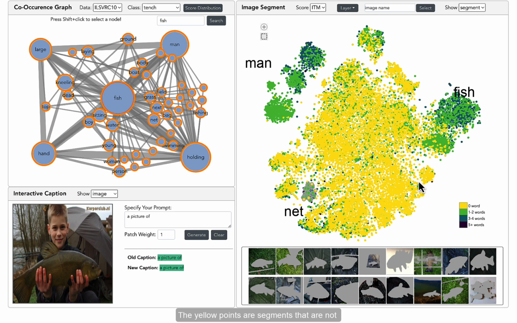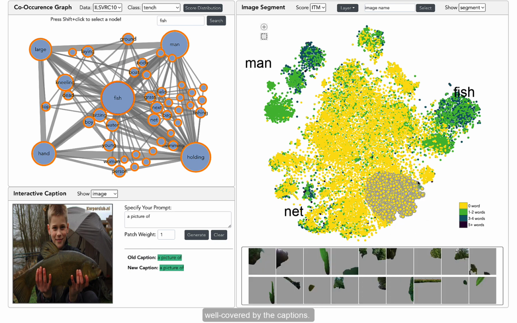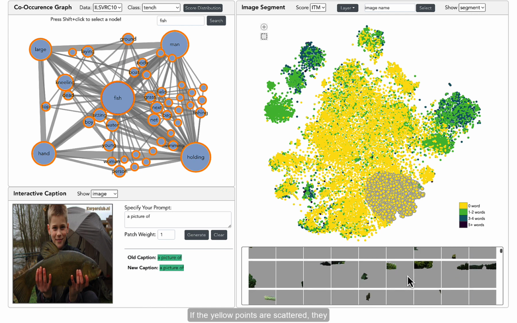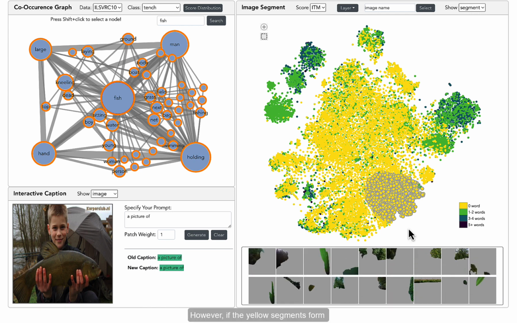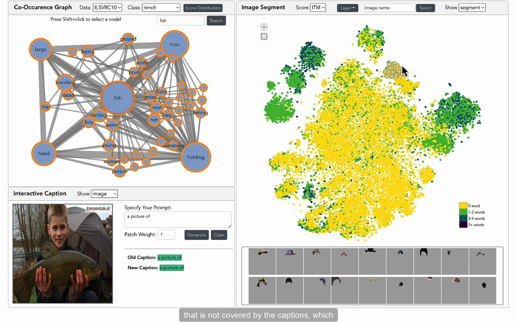The yellow points are segments that are not well covered by the captions. If the yellow points are scattered, they may represent some fragmented features. However, if the yellow segments form into isolated clusters, it usually reveals a common feature that is not covered by the captions, which could be a weakness of the captioning model.